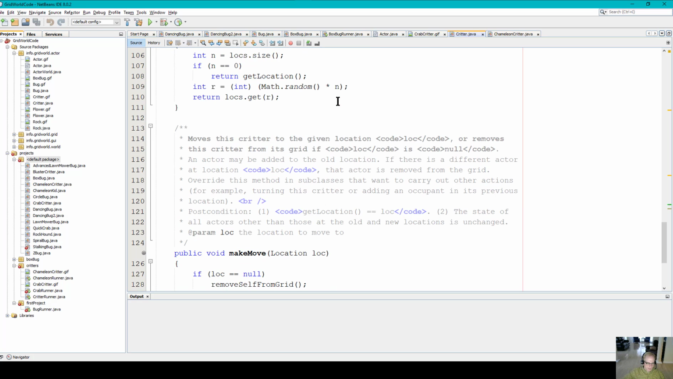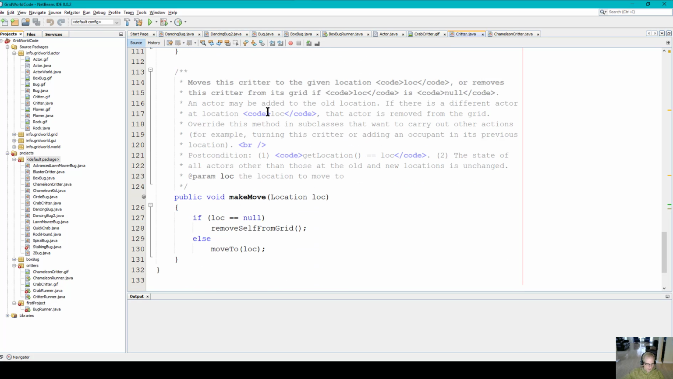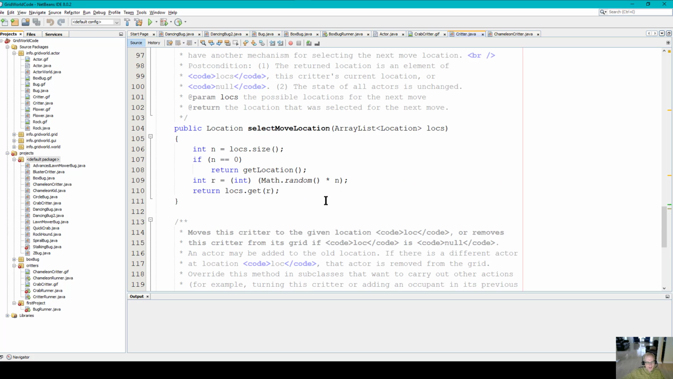So in the case of Critter, if there were no random empty locations, it would have returned a null array list, and in that case it removes itself from the grid. Otherwise, it moves itself to that location that select move location chose. So your assignment is going to be to see if you can do this for BugEater.